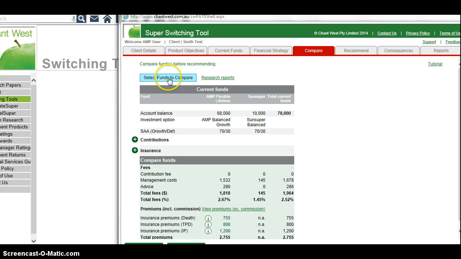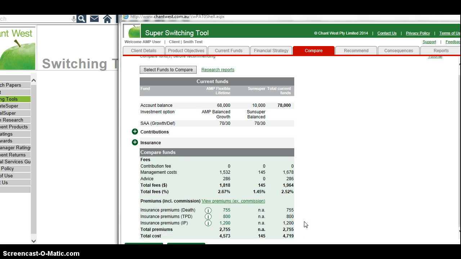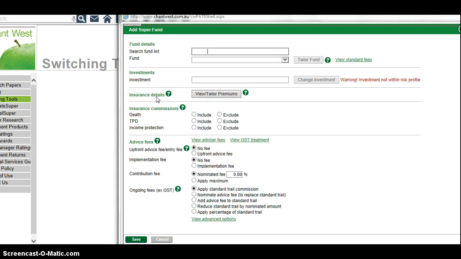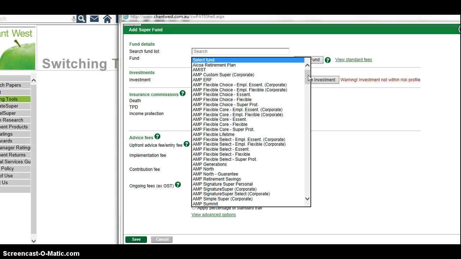So we then compare it with another fund. The funds that we have here are their existing funds. Now, what we want to compare it with is a product that is on our APSL that we think will give them either cheaper management costs and better insurances. So we click on this button here and click on add a new fund, and the funds that I usually choose from are here. These funds are on the AMP APSL approved product list, and so this is what we are going to be choosing from.